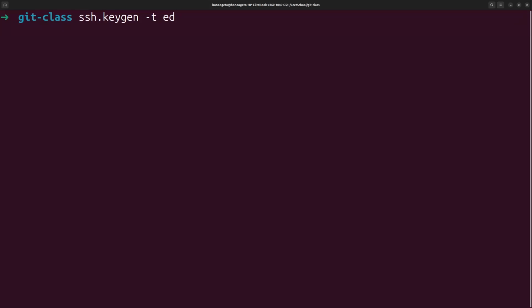In this case, we just say ed25519. Then after that, you have a hyphen C followed by your email, right? So you'll have your email again. If your email is jack@do.com, then you hit enter, and it's going to generate an SSH key for you.